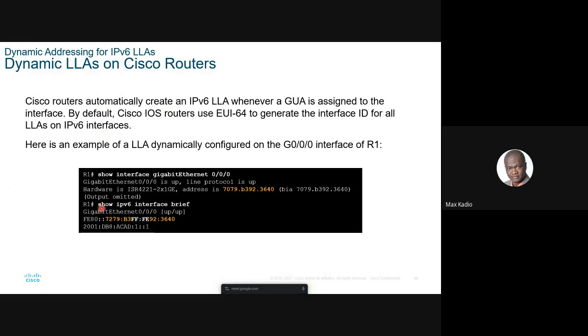So for IPv4, show IP interface brief, but for IPv6, show IPv6 interface brief to view all the IPv6 addresses.